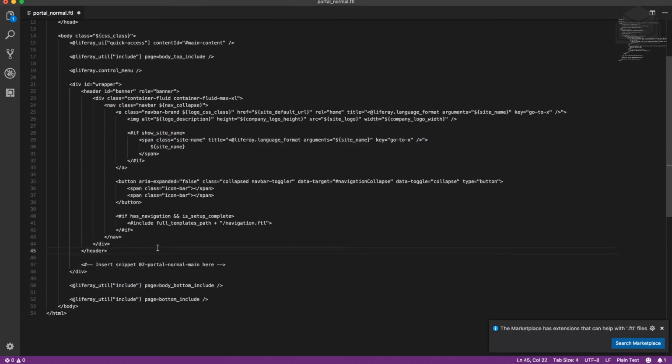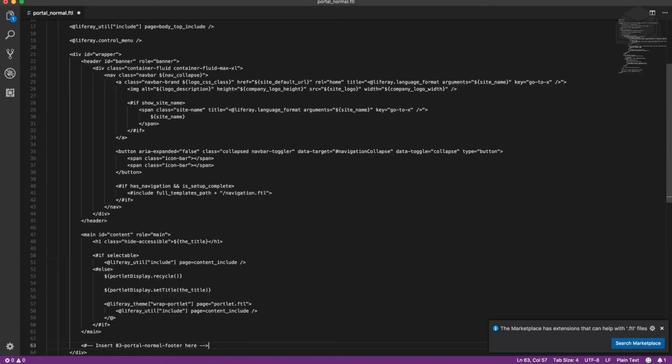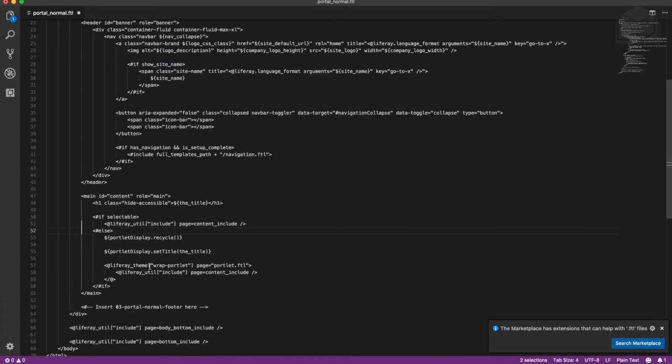All right, and for this second section here, the main content section, we can go ahead and highlight our snippet comment here for 02 portal normal main. Go ahead and type LFR and select portal normal main. All right, we can go ahead and save this here. Again, this gives us the main content section. There's actually no major changes here. We didn't do anything different from the portal normal. But this shows us this main section here with that if section that I had mentioned a little bit earlier.